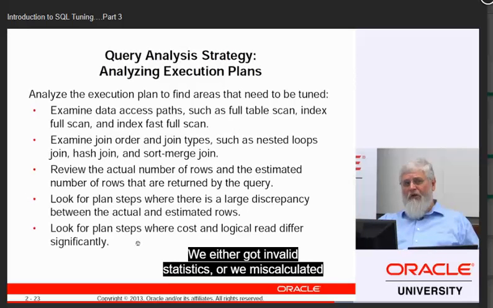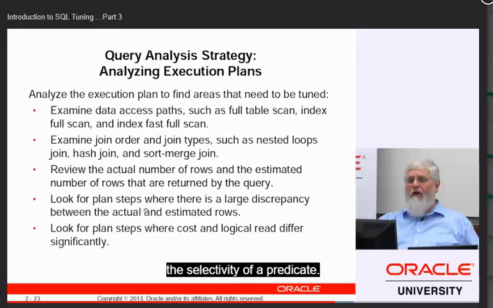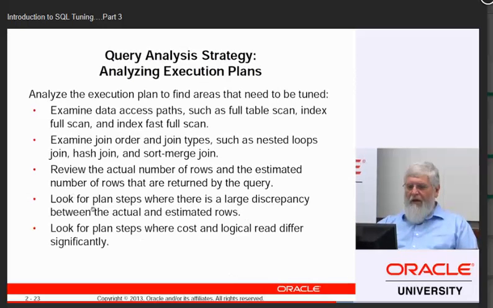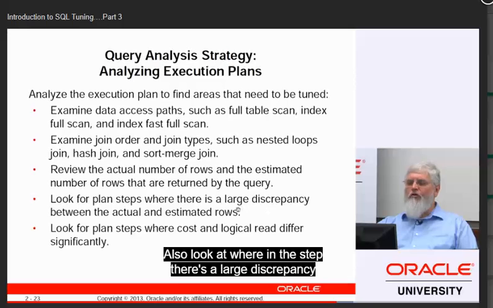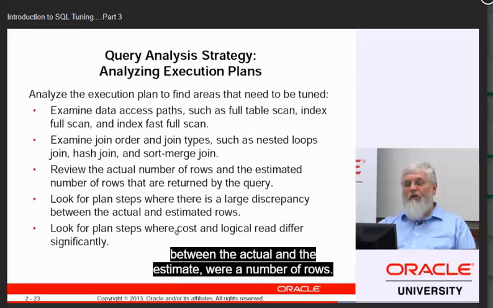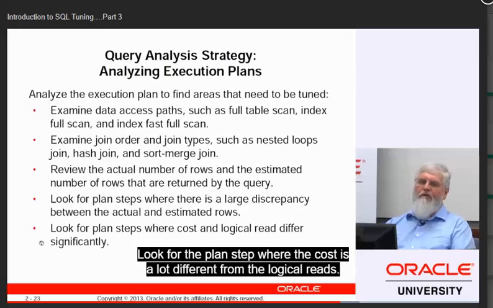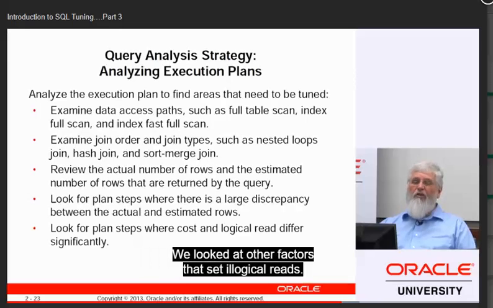Okay, also look at where there's a large discrepancy between the actual and the estimated number of rows. That could indicate a problem with the rows being returned. Look for the plan step where the cost is a lot different from the logical reads. We looked at other factors outside of logical reads, but logical reads is the single biggest factor. They should be fairly close in reality.